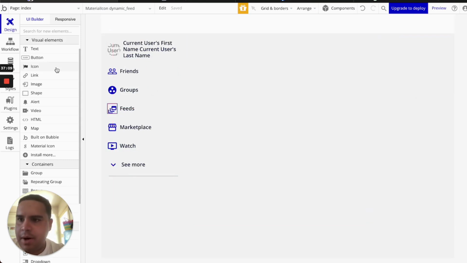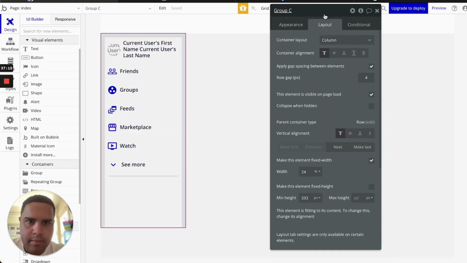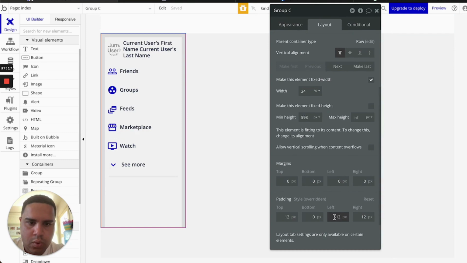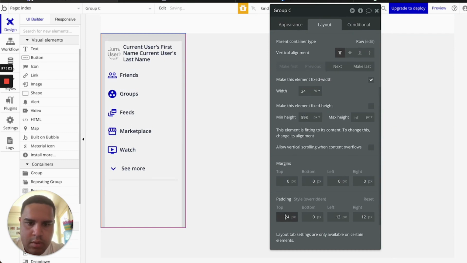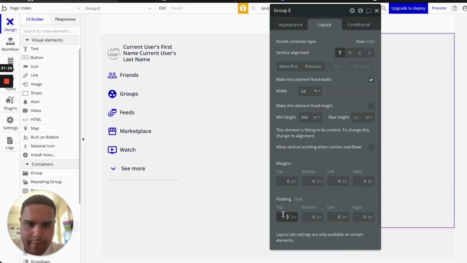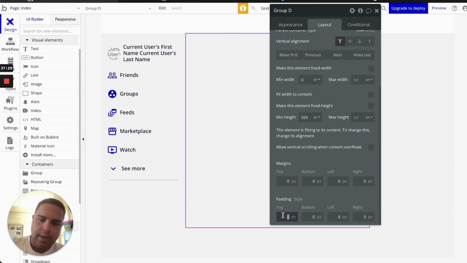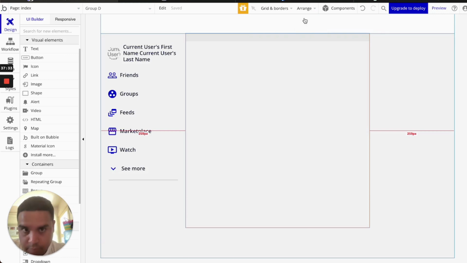Now the next sidebar will have, actually, this. Okay, so all of them will have 24 padding at the top, so they're not super close to the, what is it called, to the header.